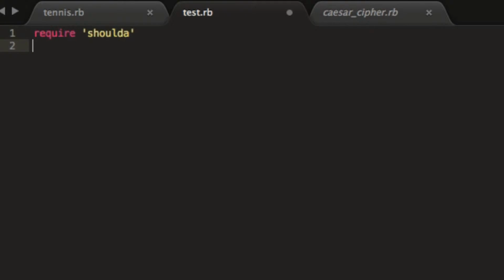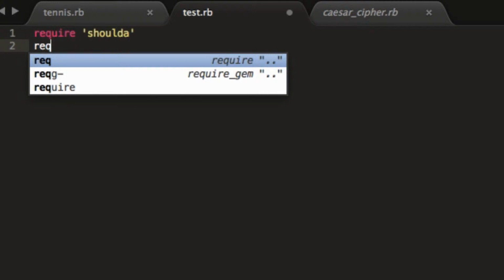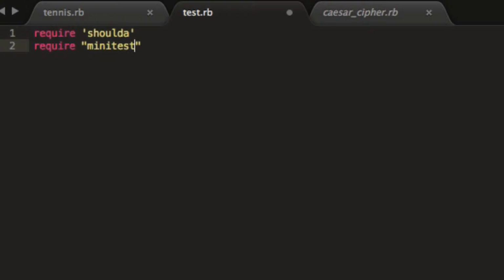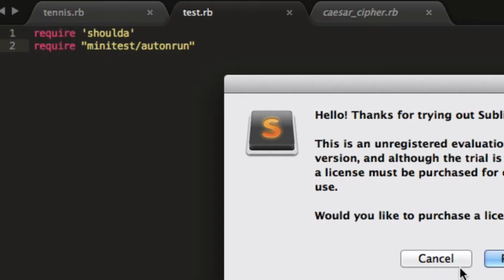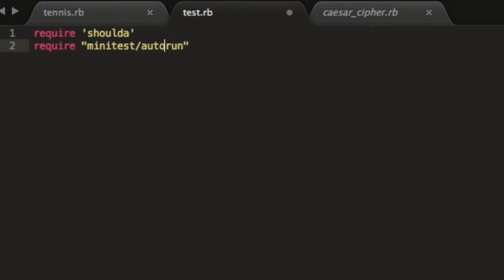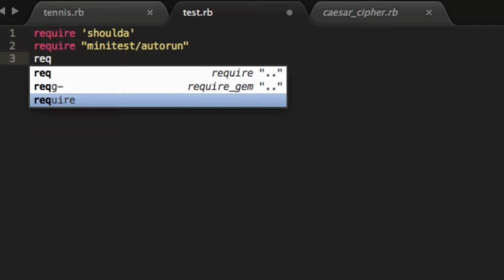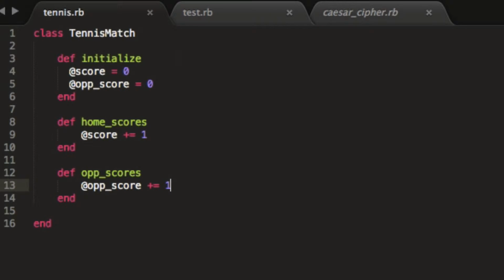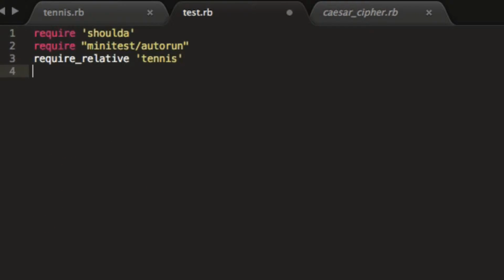And then you want to install another gem, and that's going to be Minitest and Minitest autorun, and this is going to be able to easily autorun our tests. And I spelled that wrong, I noticed that. Also, we're going to require relative here, and what require relative is going to do is load our tennis file. And note how you don't need to have the .rb if you've never done require relative before.